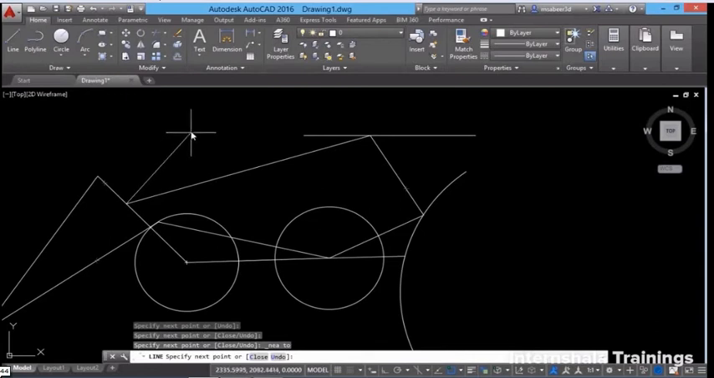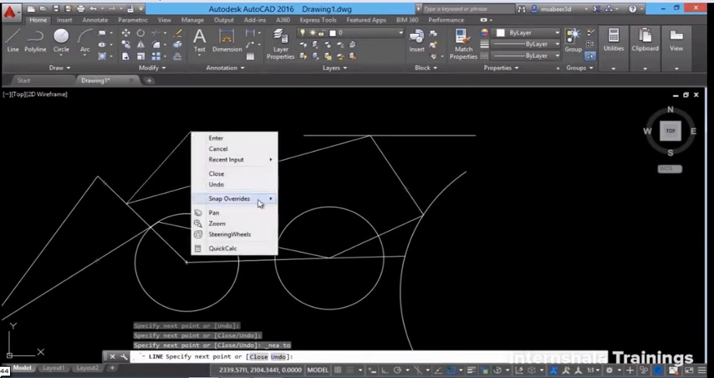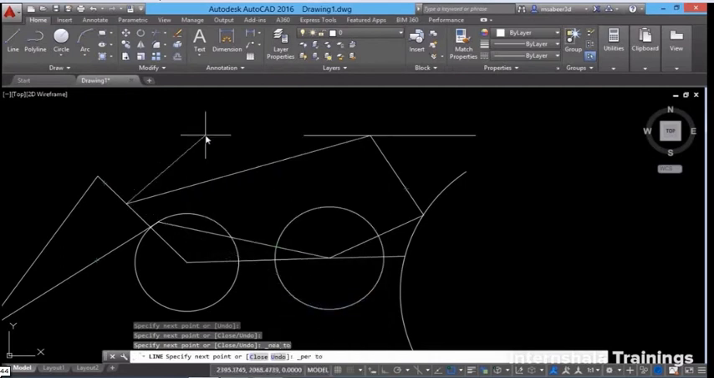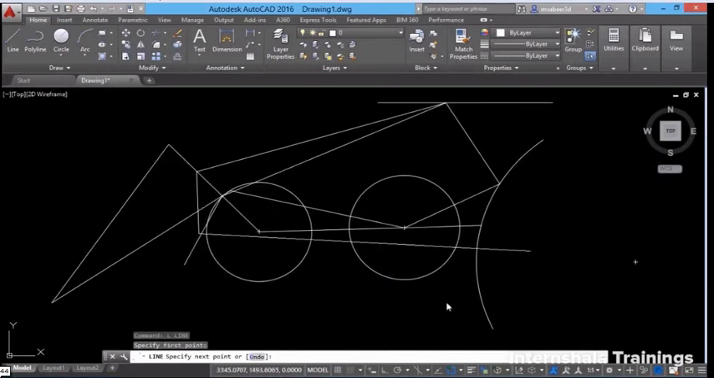You can also access the override mode by right clicking, and here you have a snap override. For example, I need perpendicular. Perpendicular is not permanently attached. I need perpendicular and I want to draw a perpendicular to this line. So you can take the cursor onto this line and make a click. Now it's a perfect perpendicular to this line. So that's all about override mode.